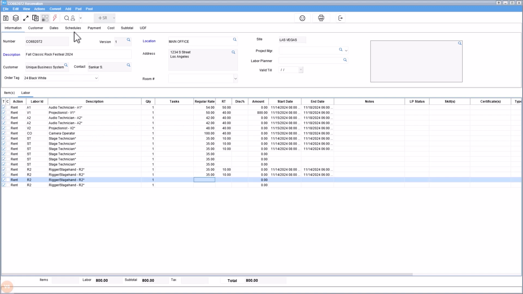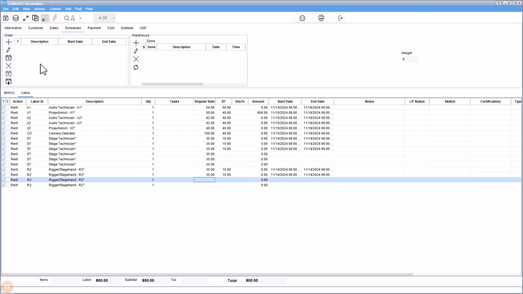By using schedules and by using tasks, we can have one place where we can define those schedules, and then we can apply them to the labor lines. So let's go ahead and build this. I'm going to build out three: a task for setup, a task for the show, and then a task for strike.